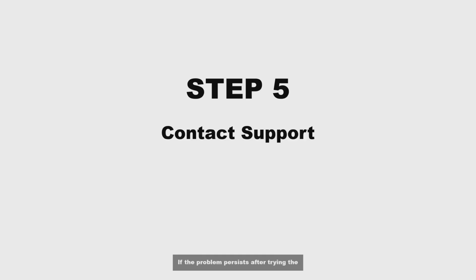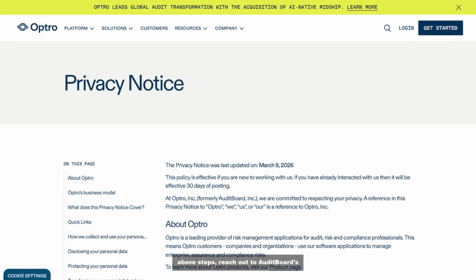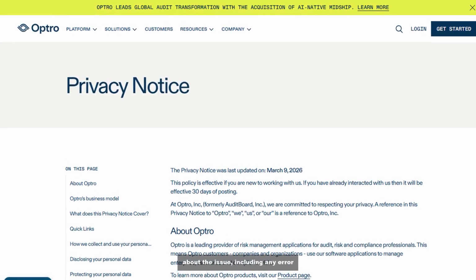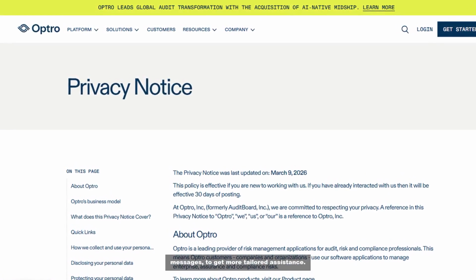Step 5. Contact support. If the problem persists after trying the above steps, reach out to AuditBoard's customer support. Provide them with details about the issue, including any error messages, to get more tailored assistance.